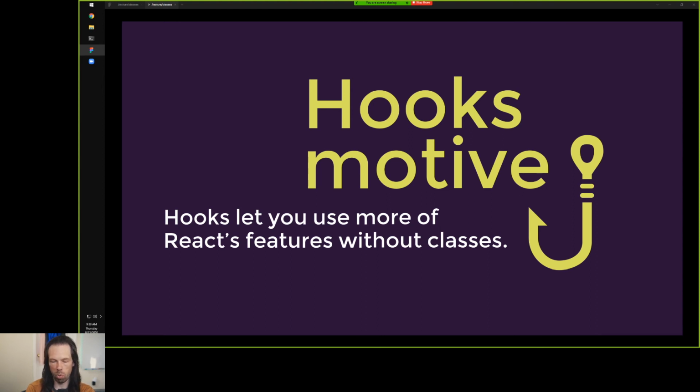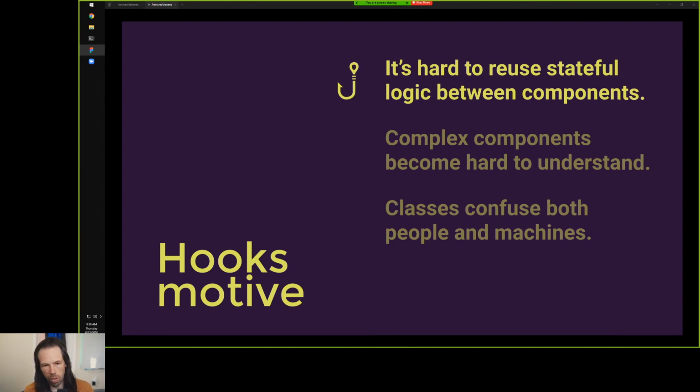And the question is, well, why would we want to avoid classes? If you go right to the documentation for React, where they explain why they decided to use hooks, this is where I lifted the information from. There are three reasons that they decided to go after a more functional API for React. Number one, it's hard to reuse stateful logic between components.